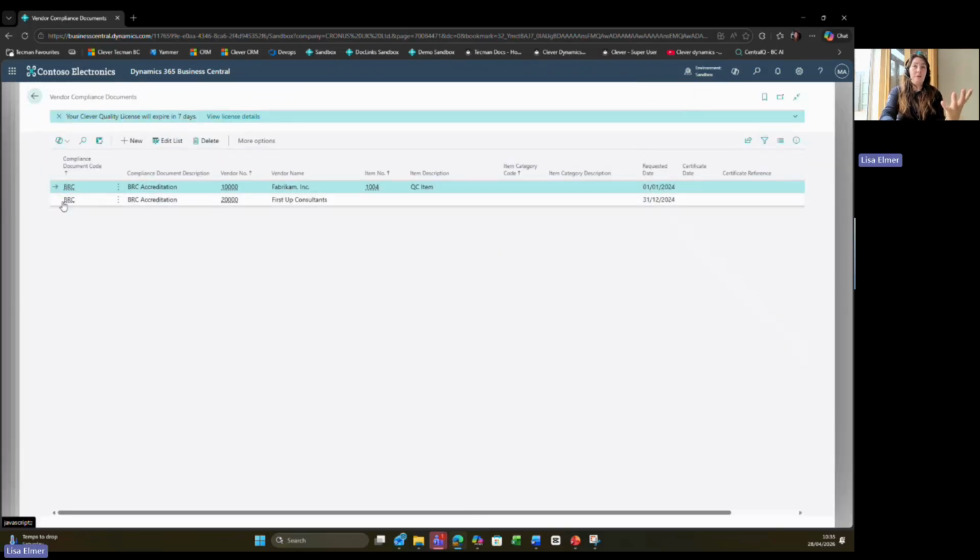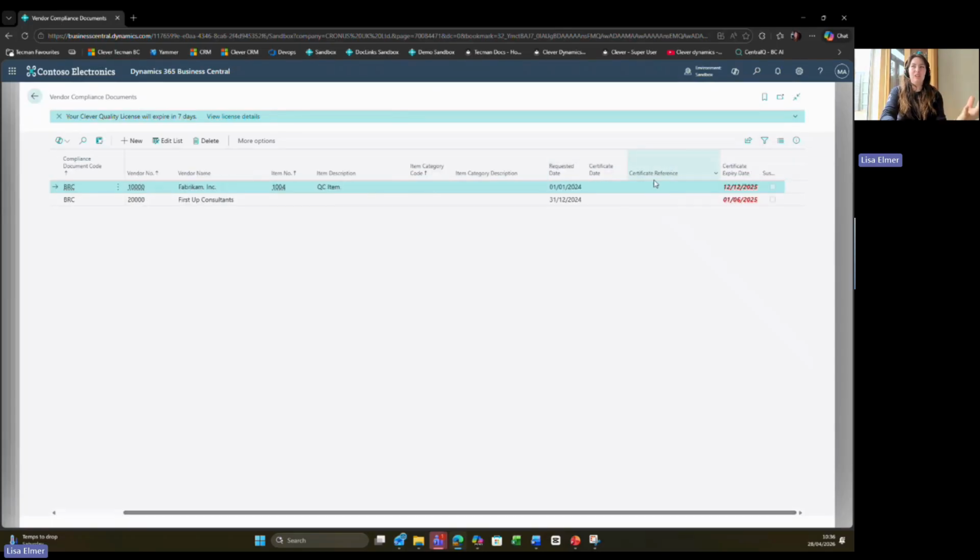So we've got the example of the certificates here. We've got the example of what vendor we're expecting to have that certificate. And then we can link things like, is there a certificate reference on there? When did we request it? But also, what is that expiry date on that cert? So here, you know, red is bad, red's expired. So we can see that both of mine are expired.